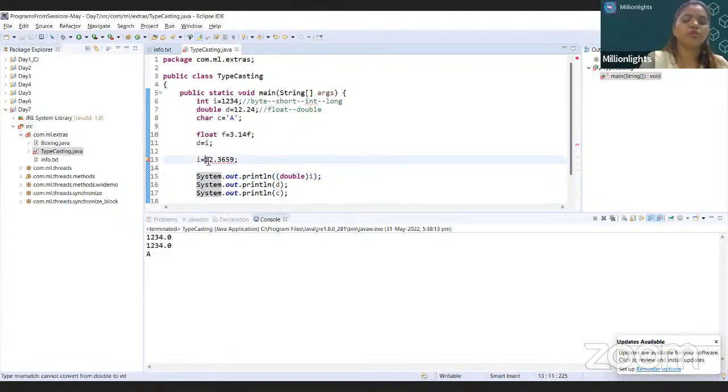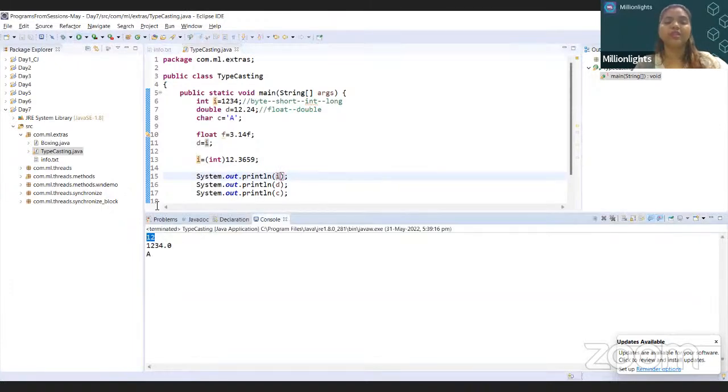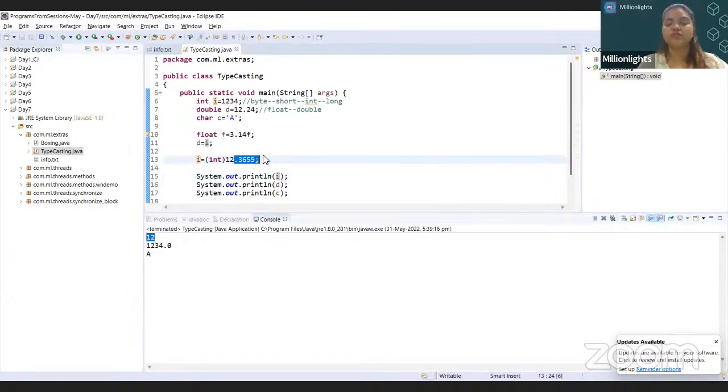So again, you might have to perform this. So what is this supposed to do? This is only going to give me the value which I need, the int part of that number. That means it is only going to give me 12, and the decimals and all the rest of the numbers are removed. You get this?